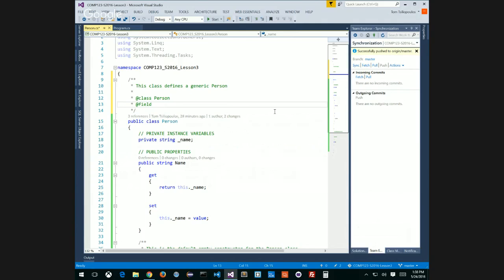One of the fields we have is underscore name, which is a private instance variable. That's why we're calling it field. Field means that it's an instance variable. Underscore indicates it's private. The type is string. Okay, so that's the one field we have.